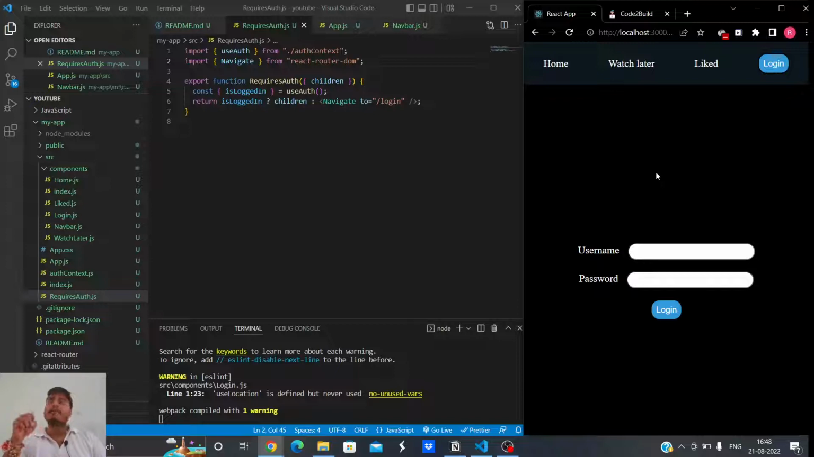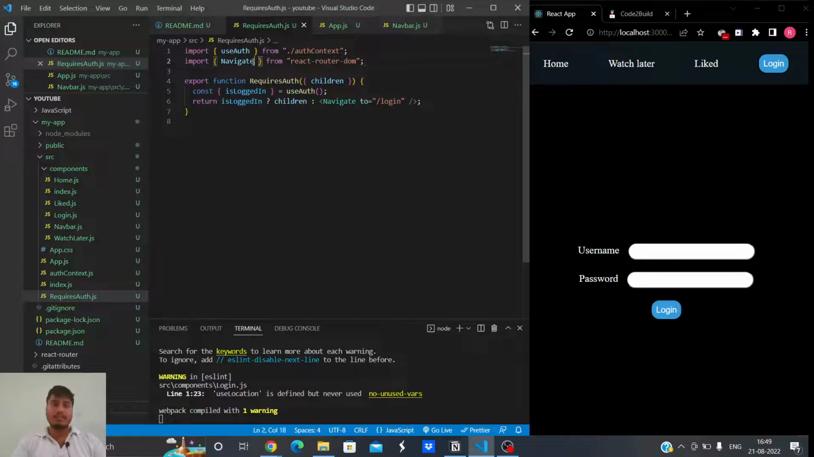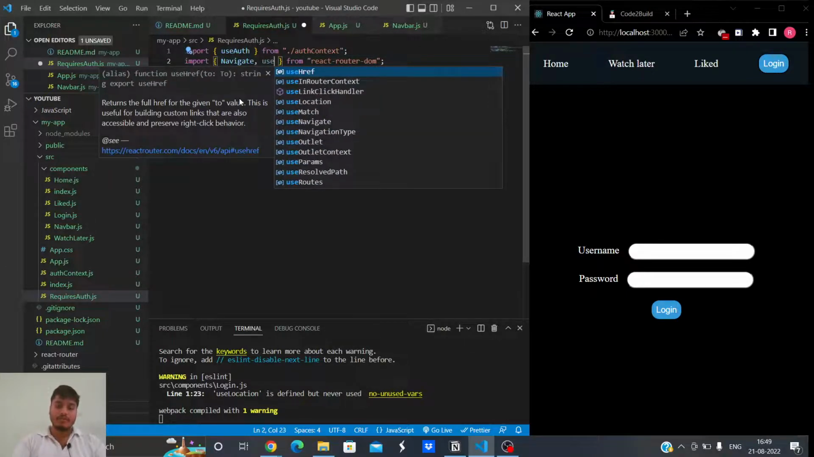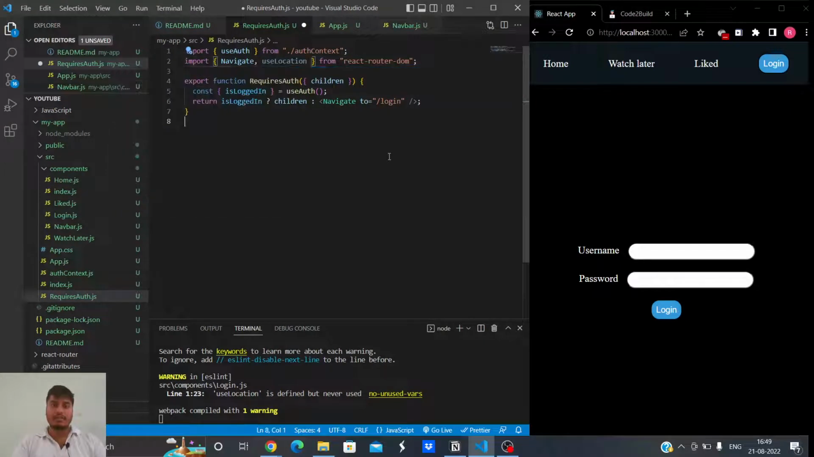And if I am coming from any other private route, the React router should remember that this guy wanted to go to this private route. So after login, I'll direct this guy to that private route only, and not any other route. Understood? So React router needs to remember where I am coming from, or where I actually wanted to go. In order for React router to know, we need to use useLocation.